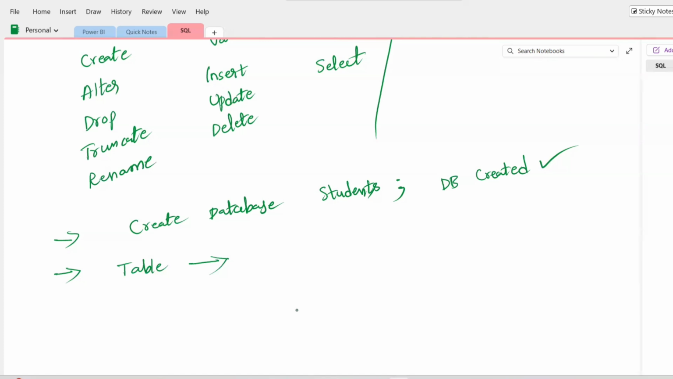If you want to create something in SQL, then you have to use the command called create. Now, if you want to create a table, then CREATE TABLE, table name. In between the parentheses, you have to provide all the column names along with their data types and constraints if required.